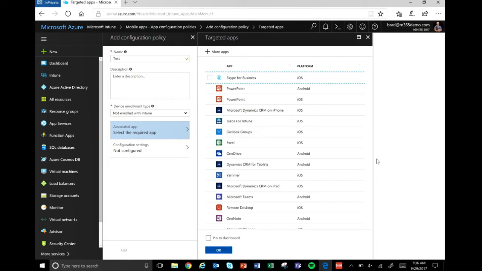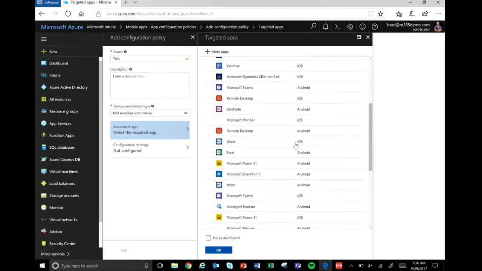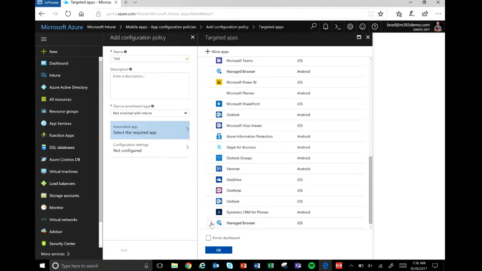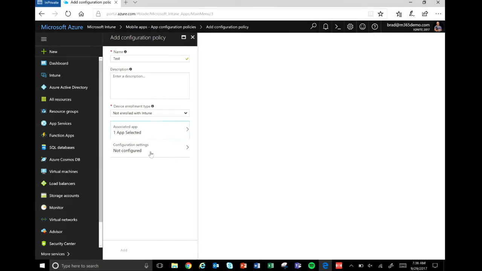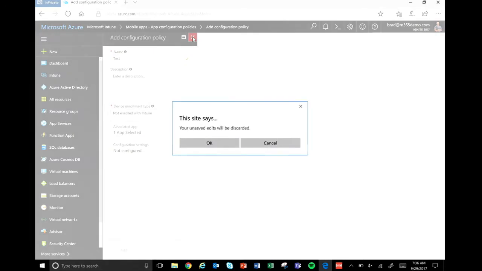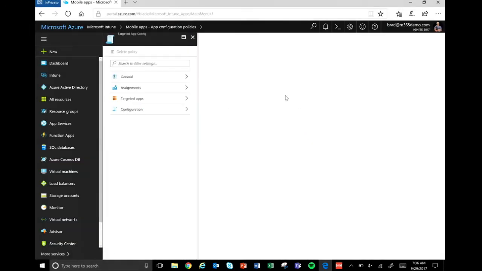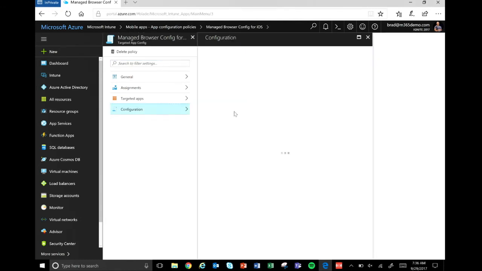So if you take your line of business app and you build it with the Intune SDK, as soon as you add it into Intune, it'll show up in these lists if the SDK is detected as present there. So if I come in here and I look for Manage Browser on iOS, I can click OK, and I can create a set of configurations.